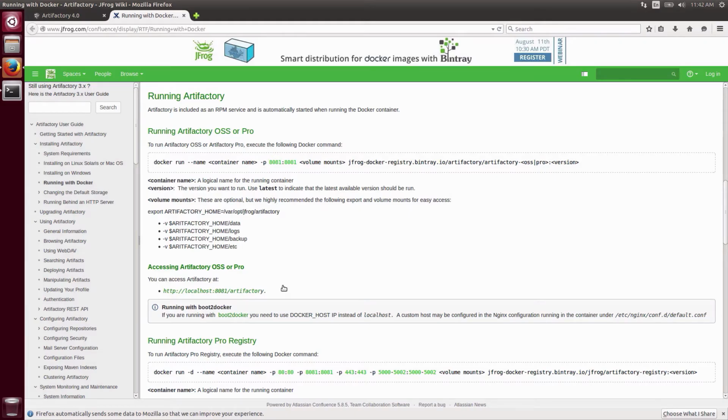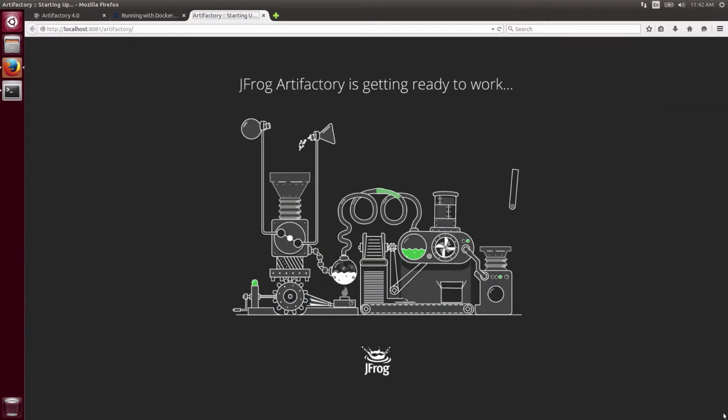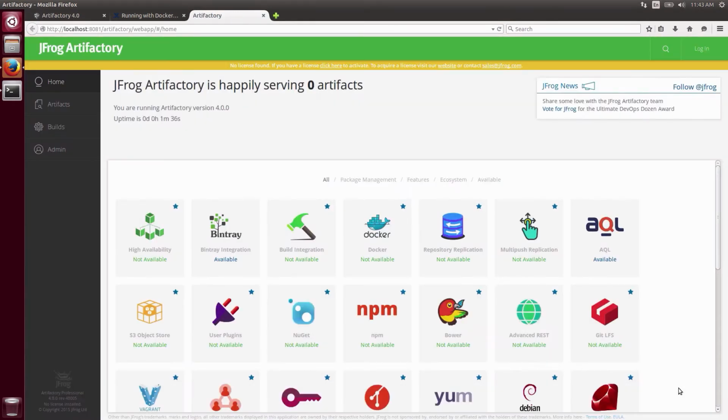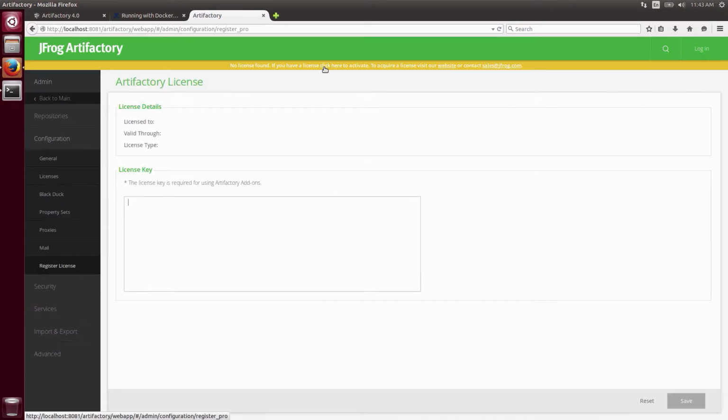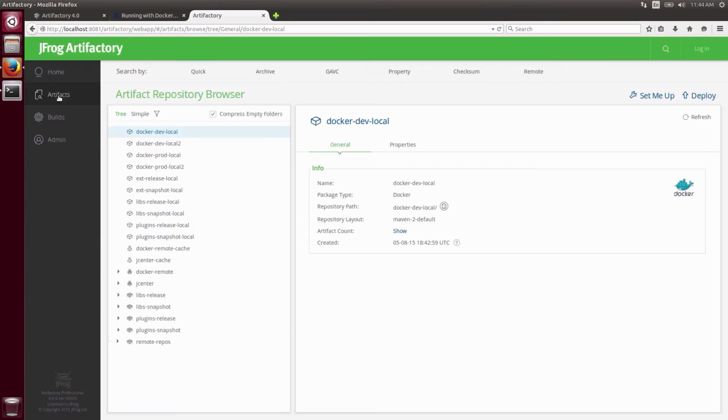Now, when Artifactory is up and running, let's browse to its web interface. First, you need to install the license. Simply paste the license code that was sent to you by JFrog. Now, Artifactory is ready to use.